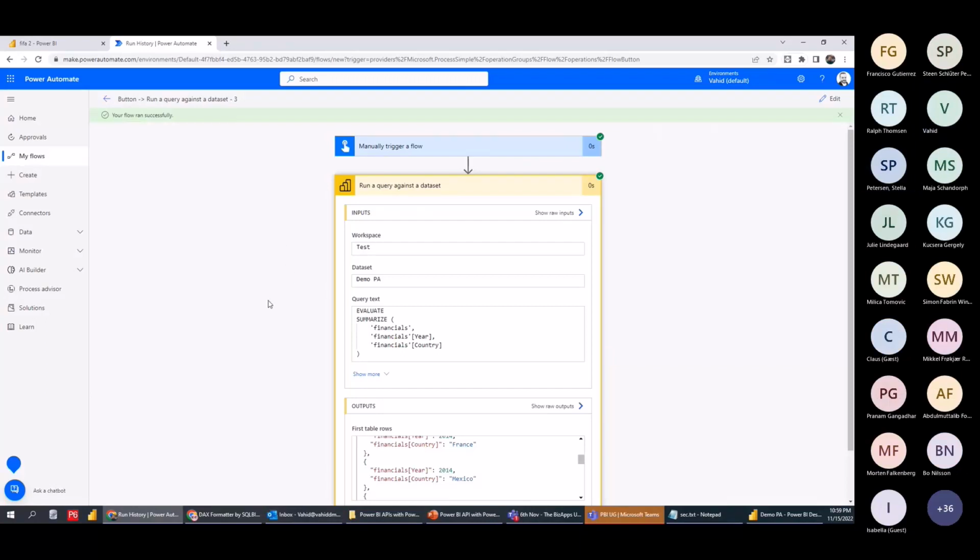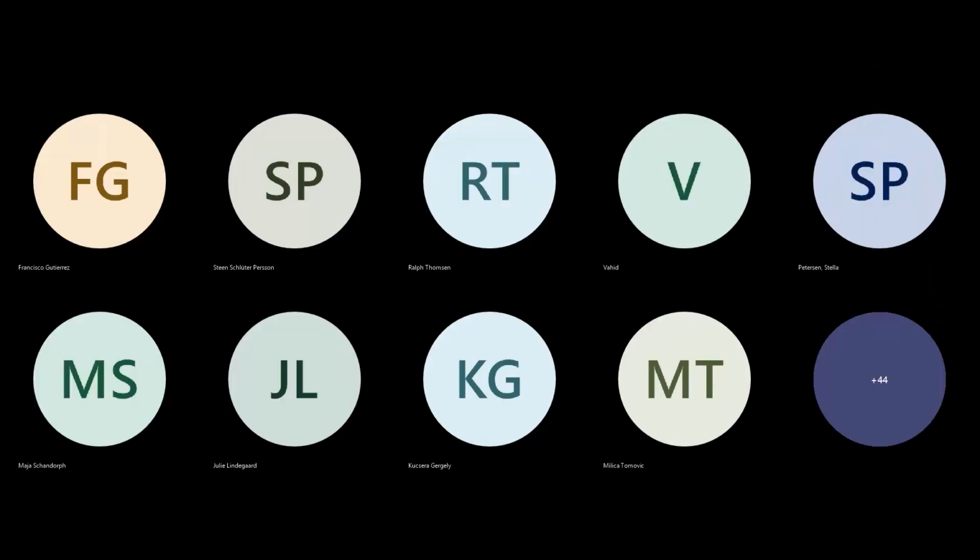Okay, so I guess the demo is at an end, and we've covered questions as we went along, but I've collected a few of my own. So what are some of the most common issues you faced with using the Power BI APIs? Not APIs in general, but the Power BI APIs.